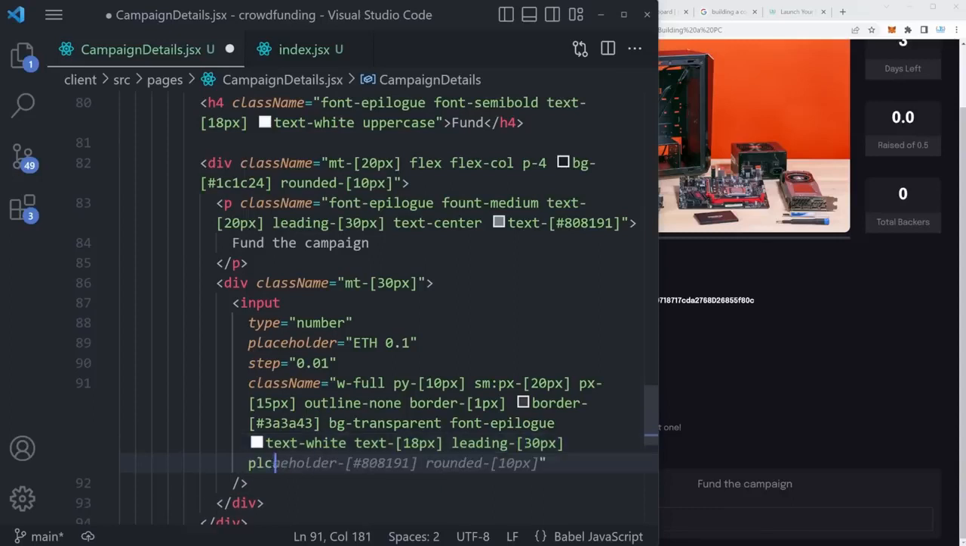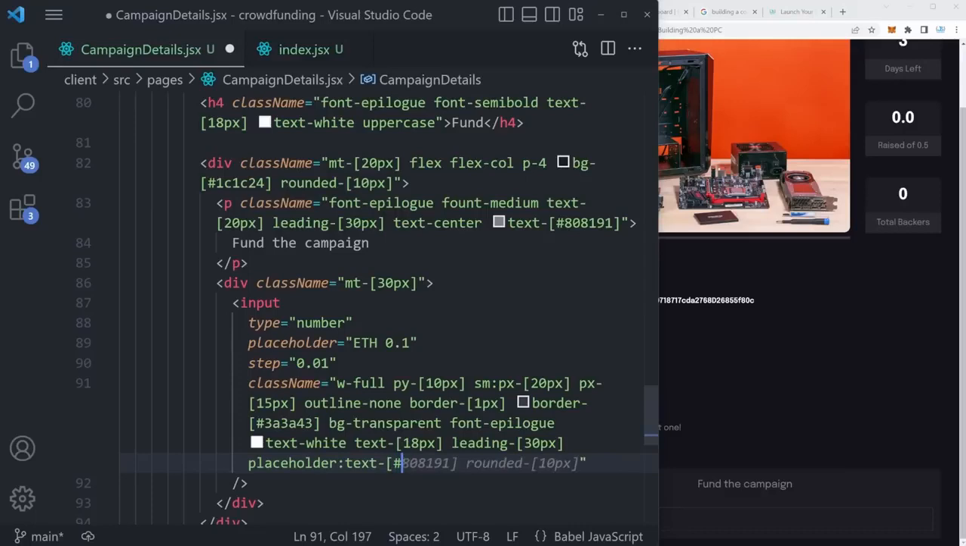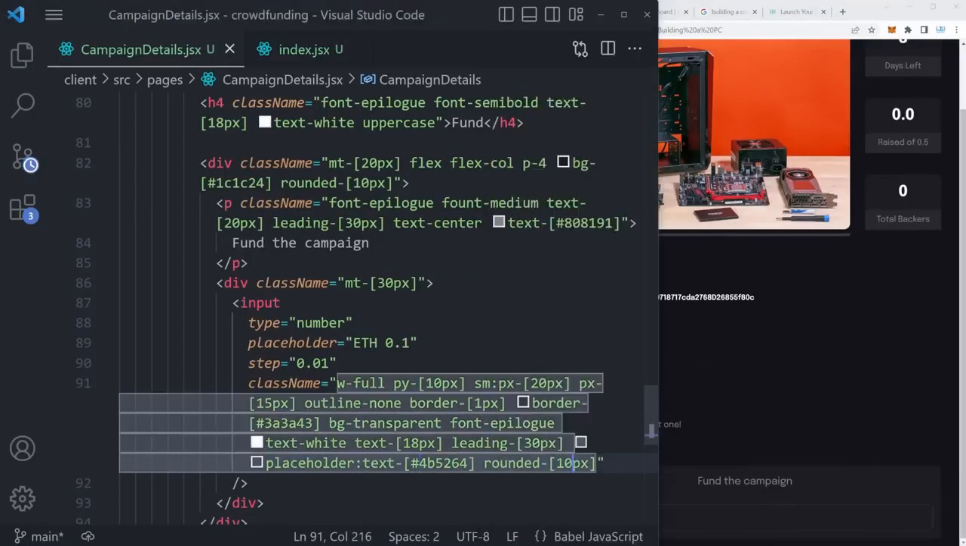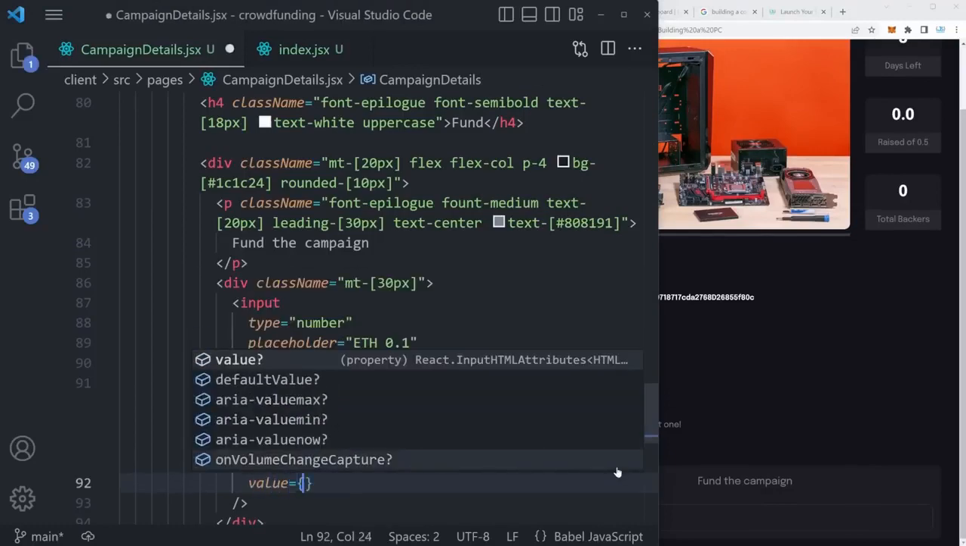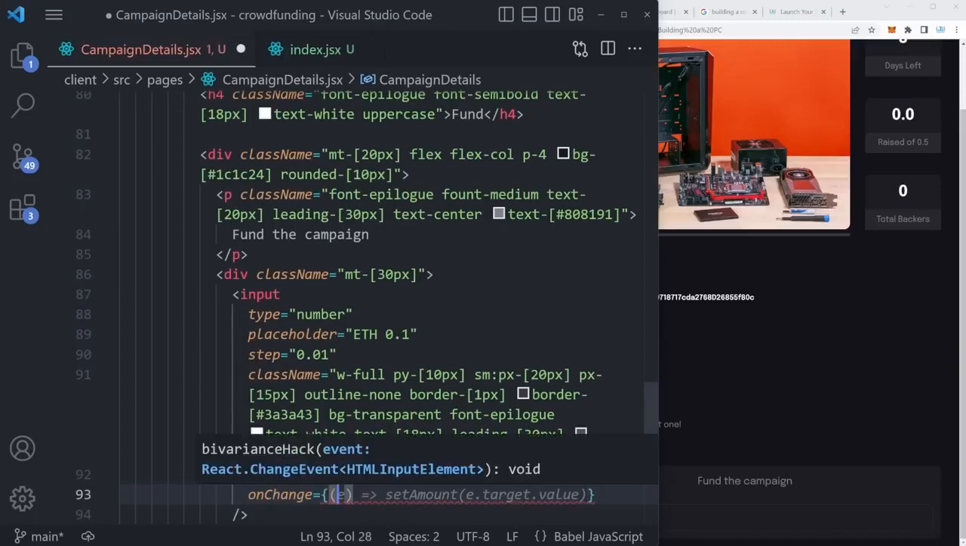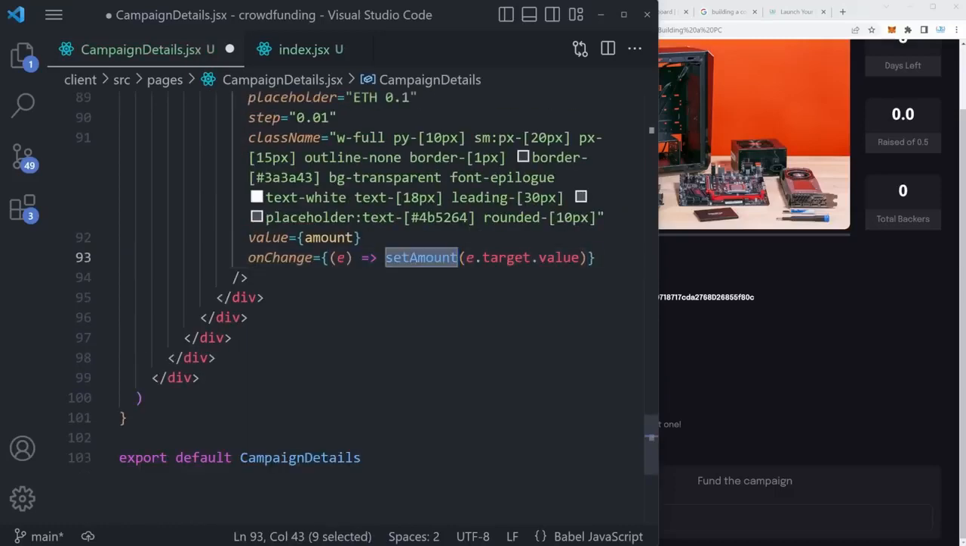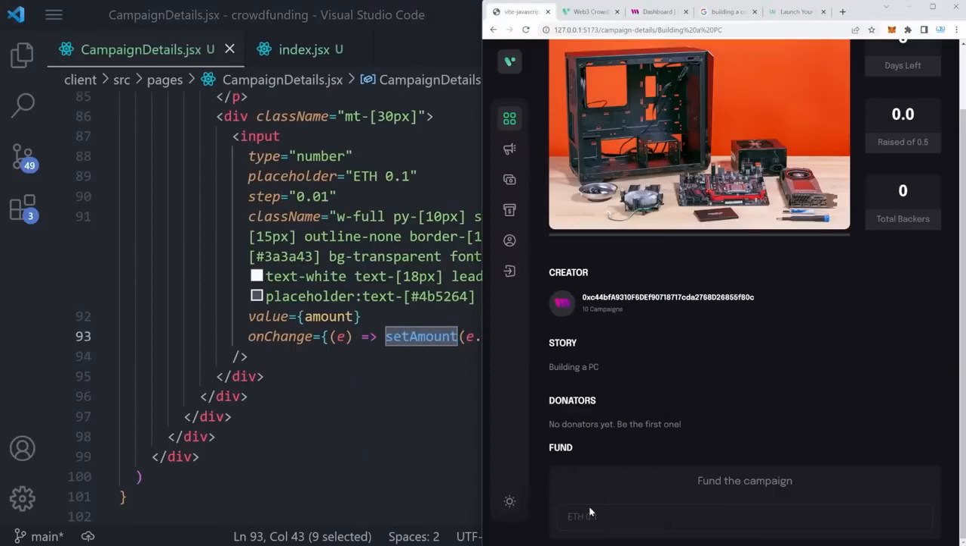Finally, let's set the placeholder color by saying placeholder colon, text is hash 4B5264, and rounded dash 10 pixels. And there we go. Our input is done. Now we can also specify the value to be equal to amount, and the onChange is going to be a simple callback function that's going to take in an event, a key press event, and it's going to set the amount to e.target.value. And there we go. Now we can set the amount of ETH.